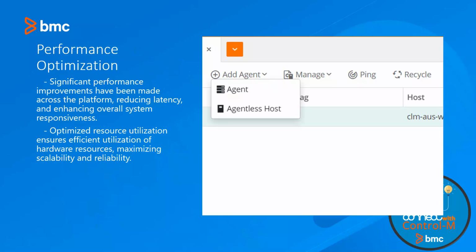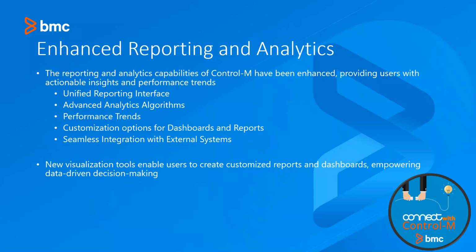Significant performance improvements have been made across the platform, reducing latency and enhancing overall system responsiveness. Optimized resource utilization ensures efficient utilization of hardware resources, maximizing scalability and reliability. Enhanced reporting and analytics. The reporting and analytics capabilities of Control-M have been enhanced, providing users with actionable insights and performance trends. One of the most significant enhancements is the introduction of a united reporting interface.